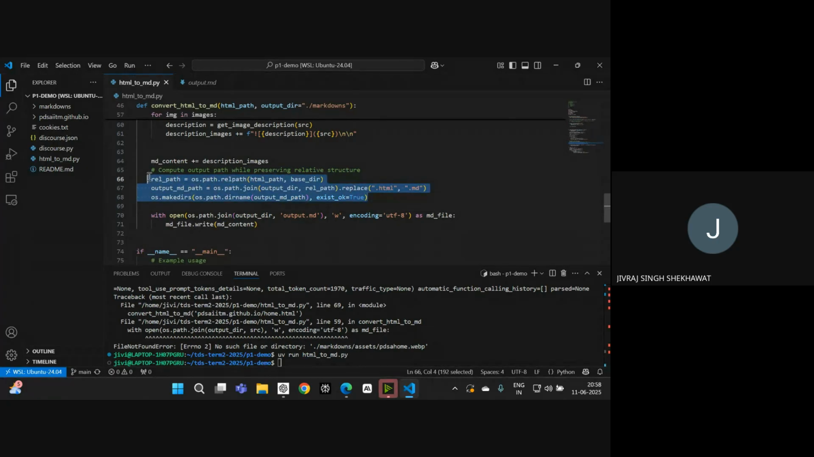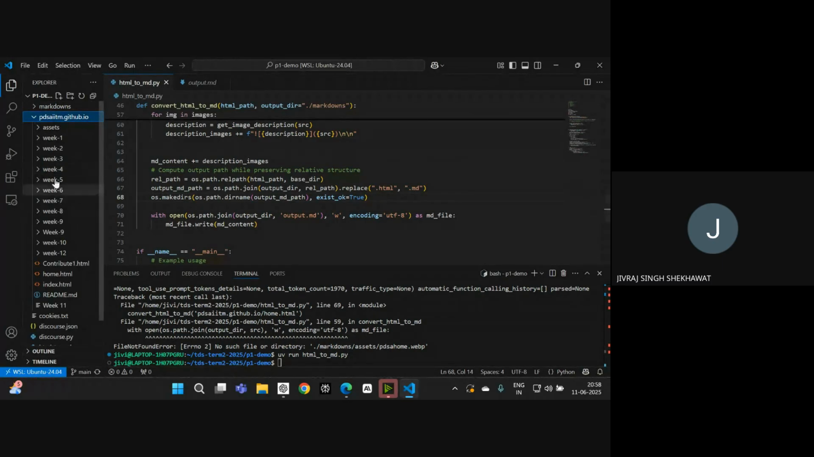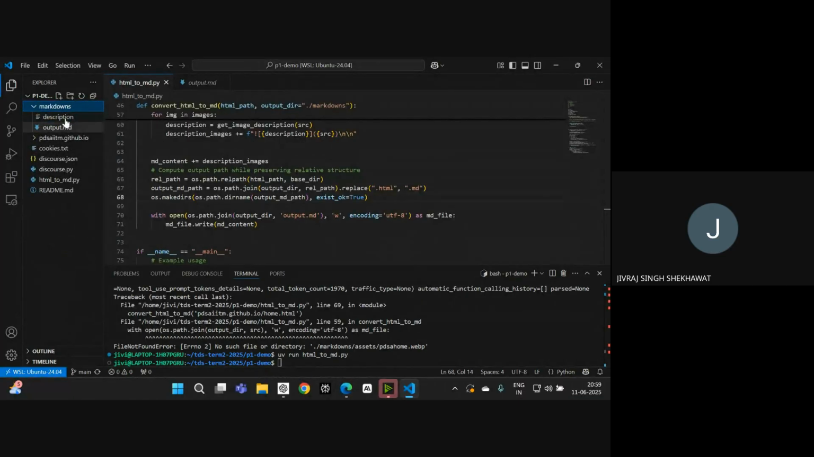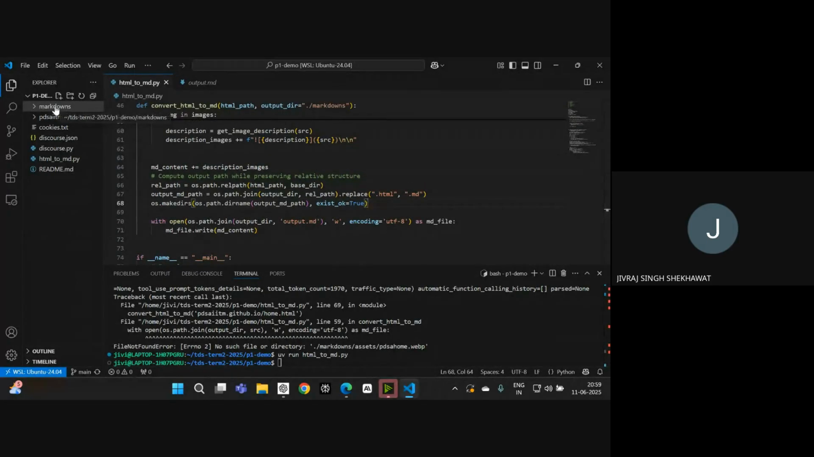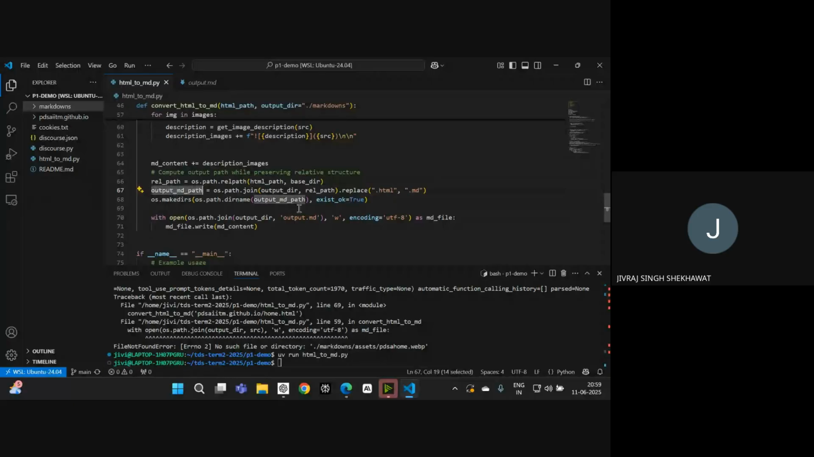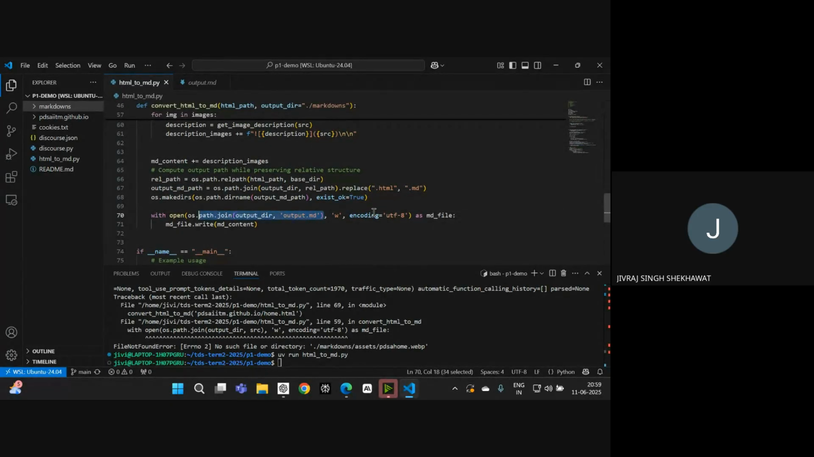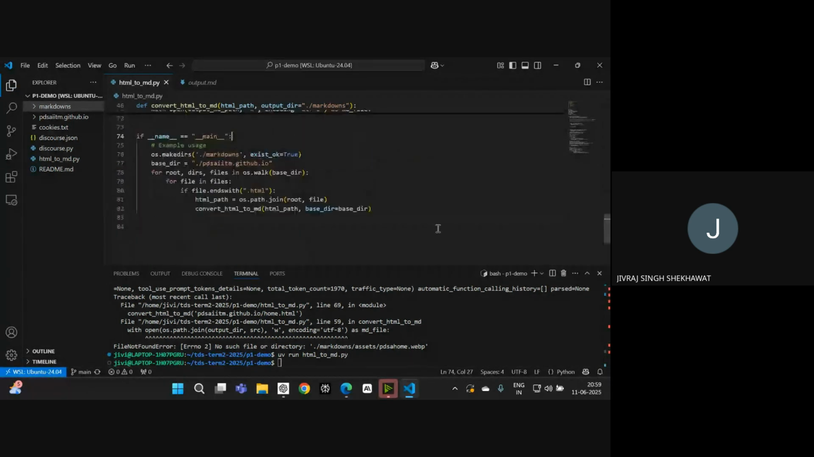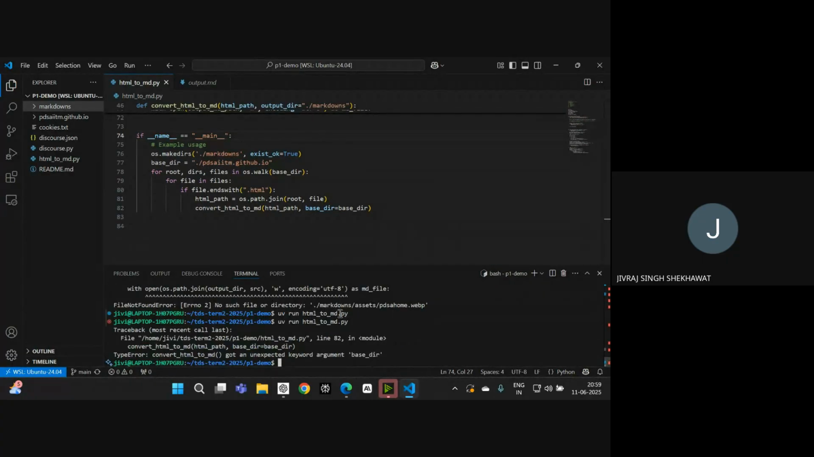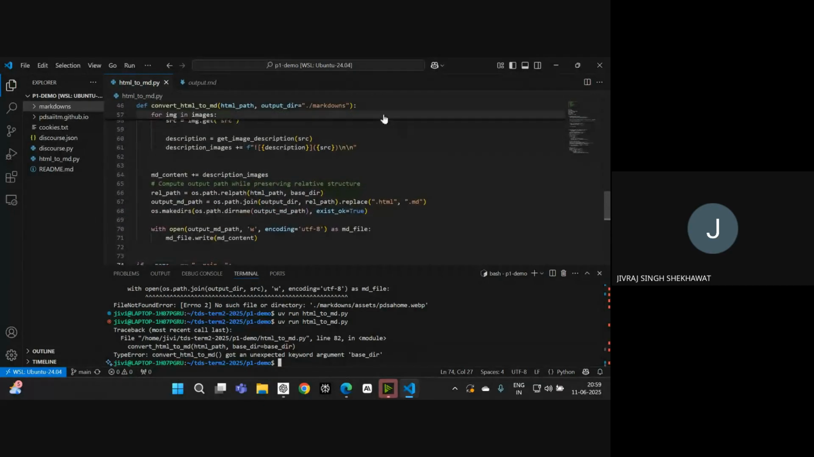I will tell you in a minute why I have copied this particular piece of code. Just wait for some time. This is for making some directories. Inside this GitHub IO folder, we have these week folders, and I want the same kind of structure inside the Markdown folder. That's why I have copied this piece of code, to get the same directories inside. And let me write it out to output MD. Let's run it. The base directory does not exist.